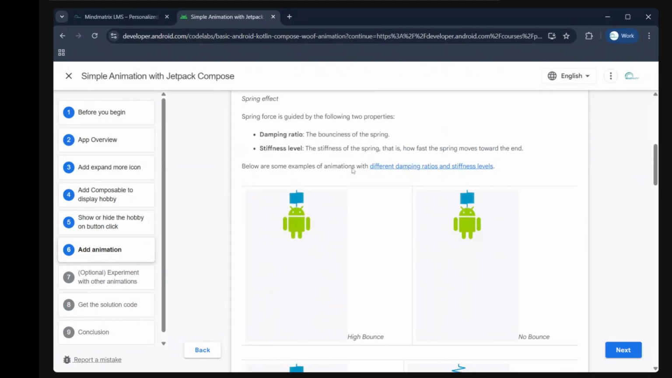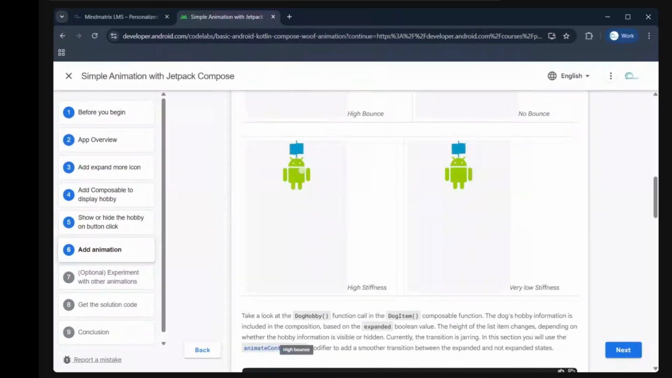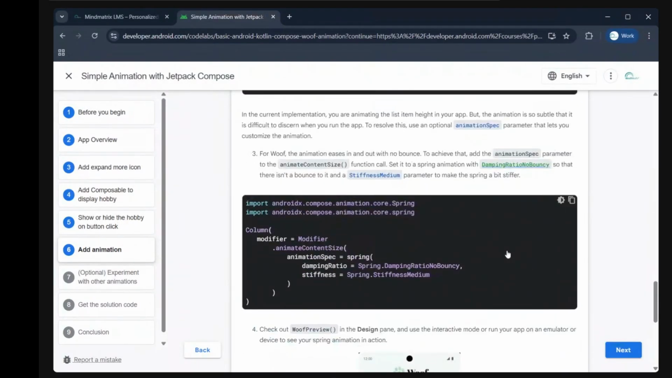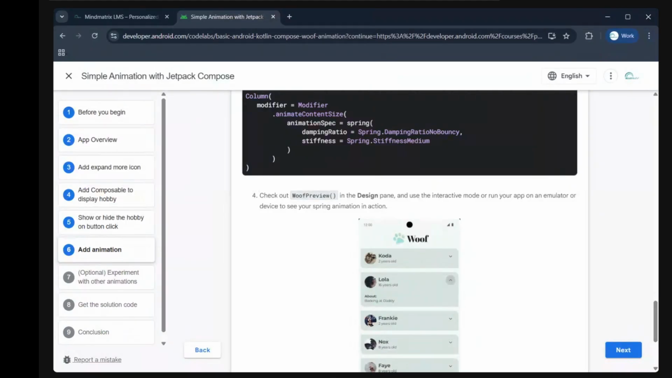High bounce usually means it rebounds very highly. With no bounce, when it springs back, it will stick and there will be no further rebound. With high stiffness, it moves quickly when it has been sprung. Very low stiffness is more elaborate, moving very slowly. Then you have to write some additional lines of code over here.